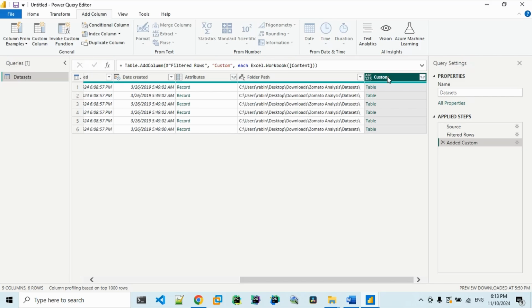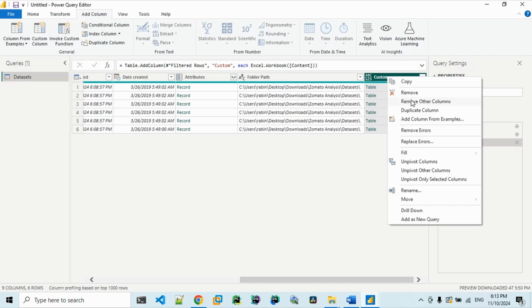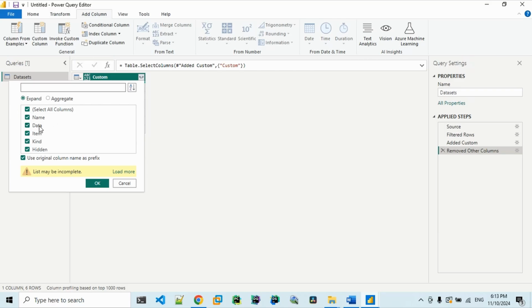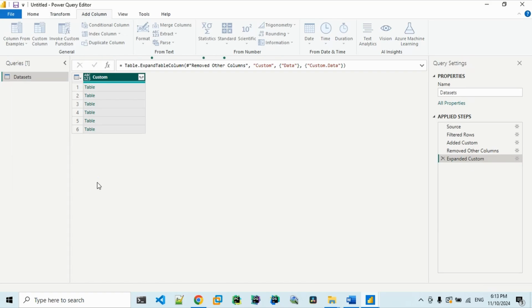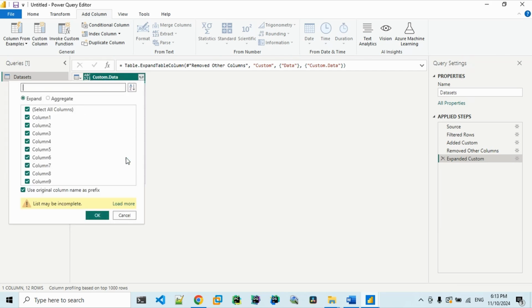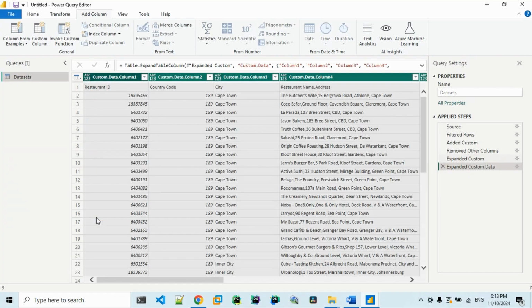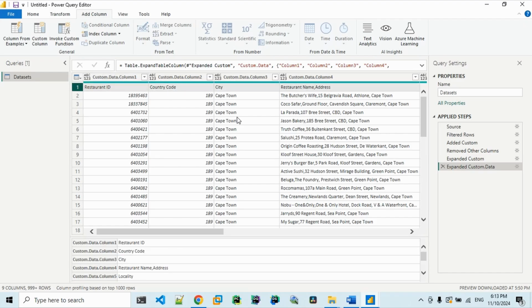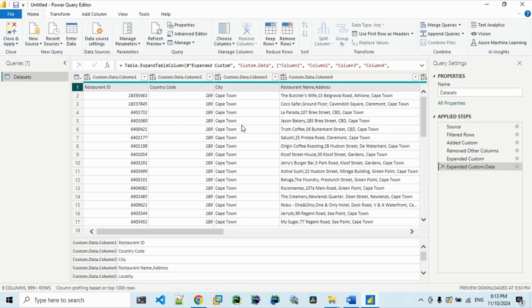We can remove all other columns apart from this one, so just right click on it and remove other columns. Then click on this icon. We want data only, so unclick everything first, click on data only and click OK. Again click everything, as we require all of the columns. If you notice here, the restaurant name, restaurant code and all other things have come as a row rather than data. So we need to shift that to the header. So click on use first row as header.